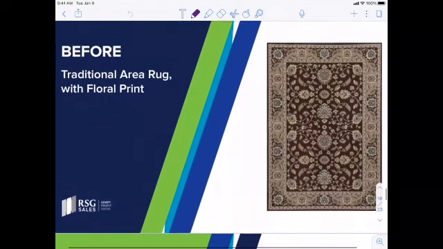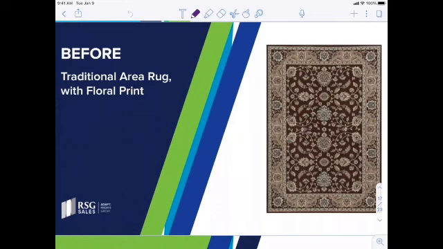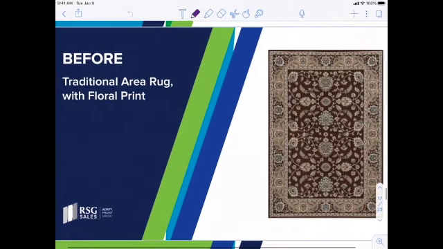This is an example of an area rug that was posted online, and as you can see, this is all it said, and this was the only image. It's really not compelling and doesn't give the customer any reason to want to click through. It doesn't make you stop and go, ooh, I have to have that.